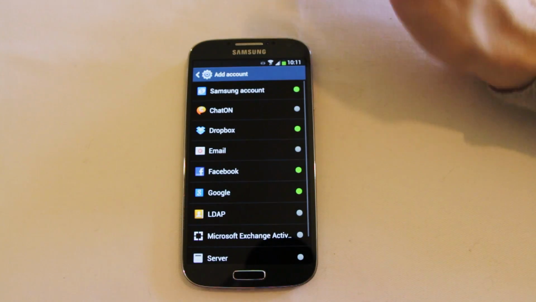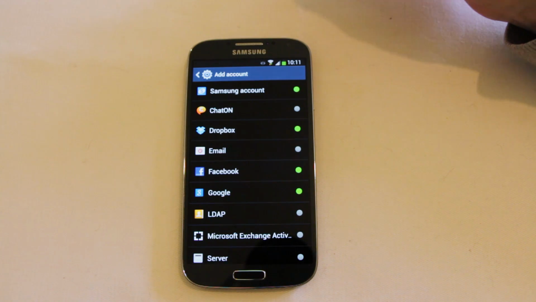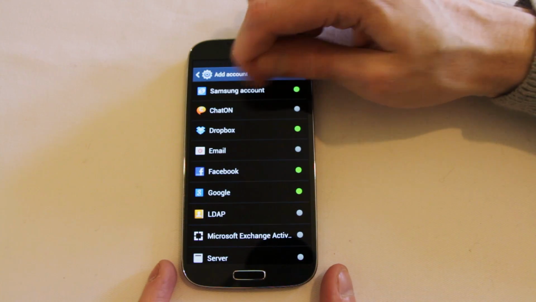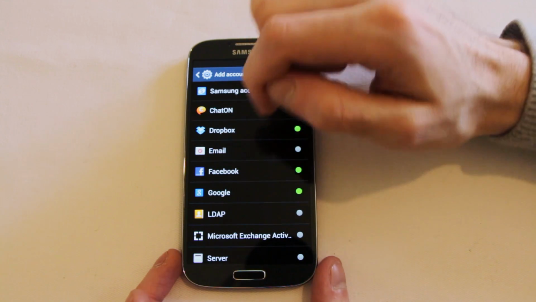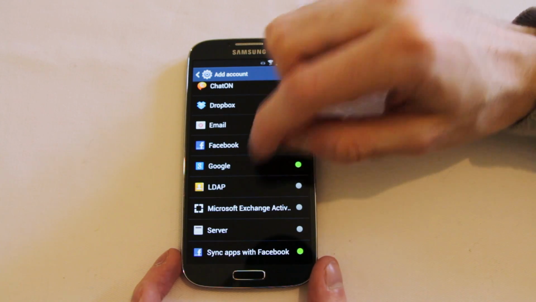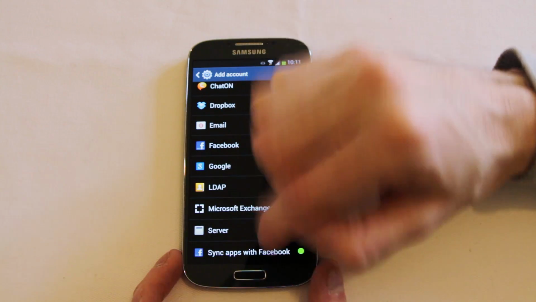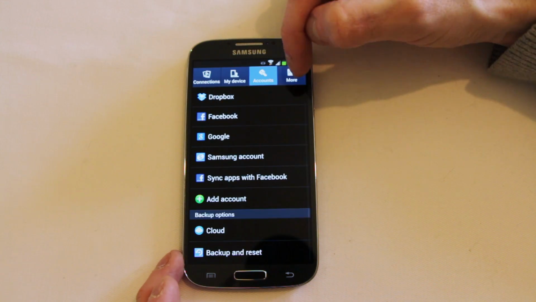The account section is very much the muchness. There's nothing really new here as such, other than what a particular application might install for you. But you've got your Samsung accounts as standard, ChatON, Dropbox, and Google. Email, LDAP if you're network orientated, and the Microsoft Exchange, and custom servers there as well. If you've installed Facebook, you'll also get the Facebook accounts there.